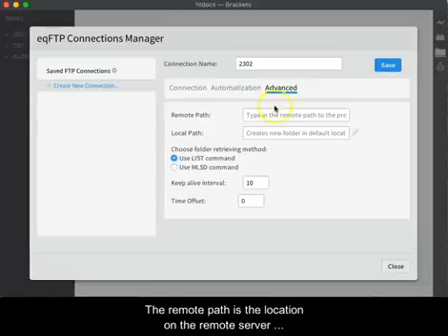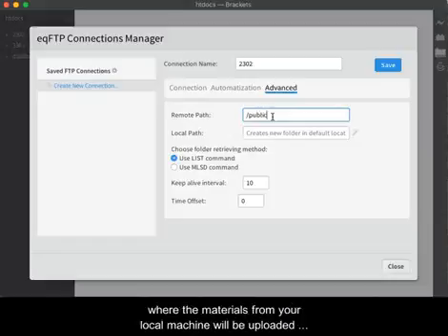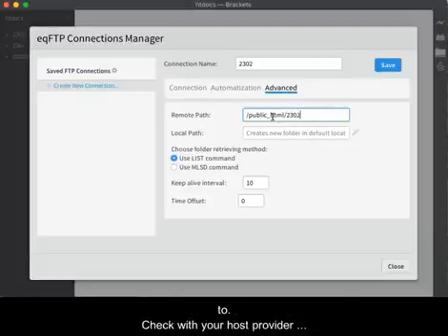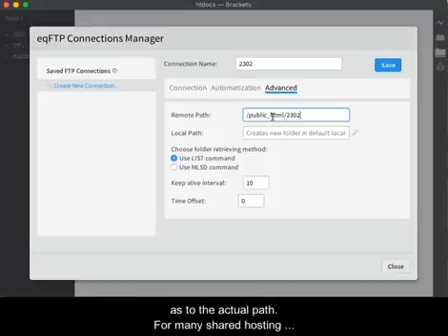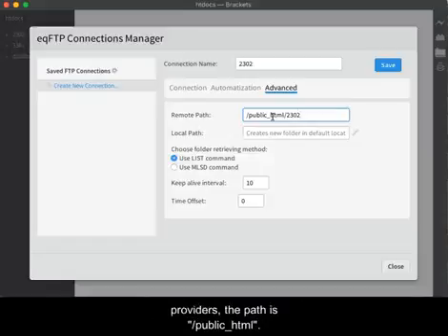The remote path is the location on the remote server where the materials from your local machine will be uploaded to. Check with your host provider as to the actual path. For many shared hosting providers, the path is /public_html, and typically these are all lowercase.